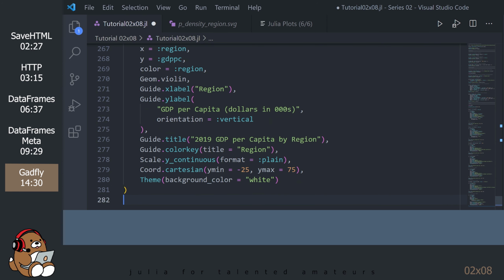Before generating the plot, let's talk about this code. For the Y label, I had to specify that the orientation should be vertical, otherwise Gadfly would print it horizontally. Also, in order to modify the Y-axis range, I added a line using the Coord.cartesian syntax.